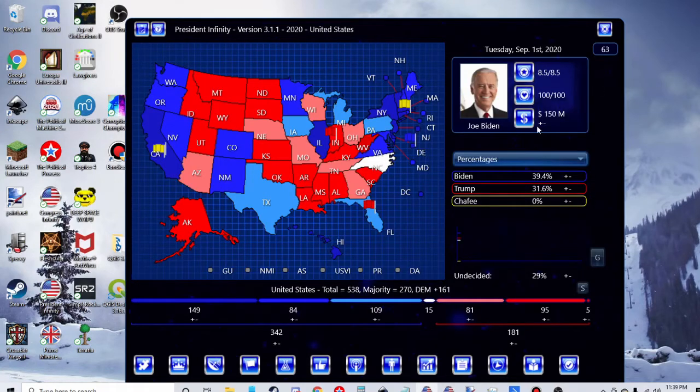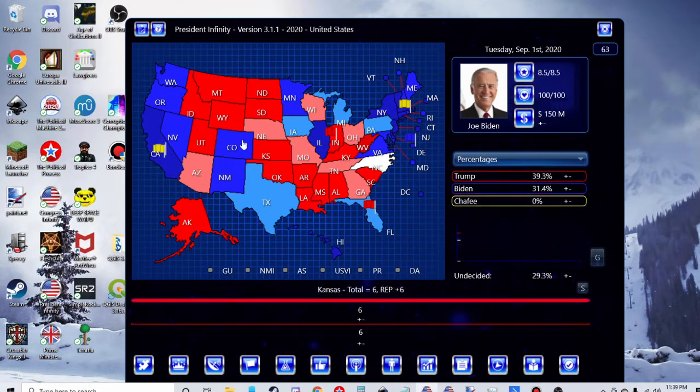Of course, I'm actually playing this game. I'm just showing you guys the UI. Anyways, so let's go through the UI. So you click a state. It'll show you the name, how many electoral votes, aka the reps, and who's winning it.